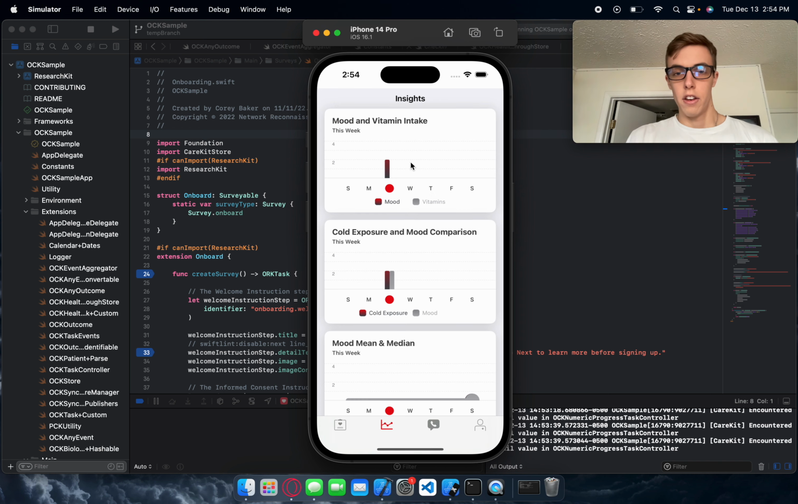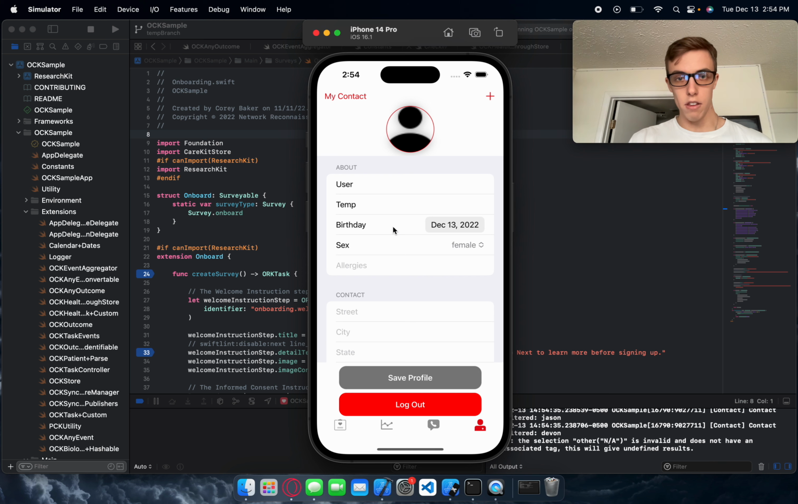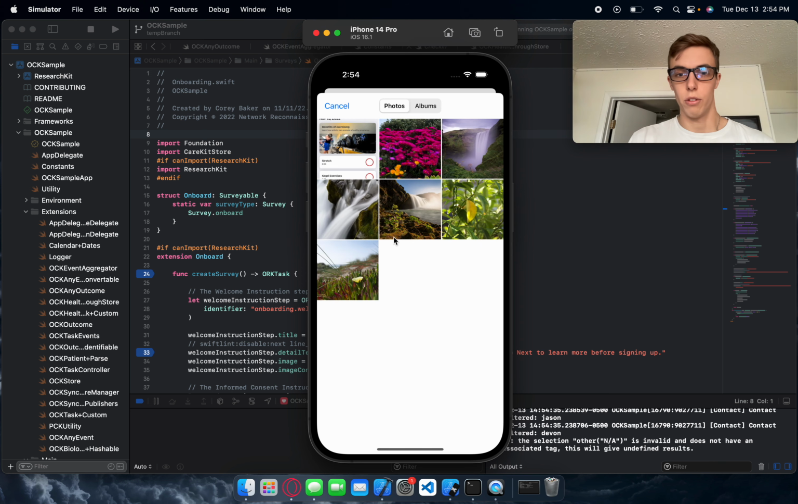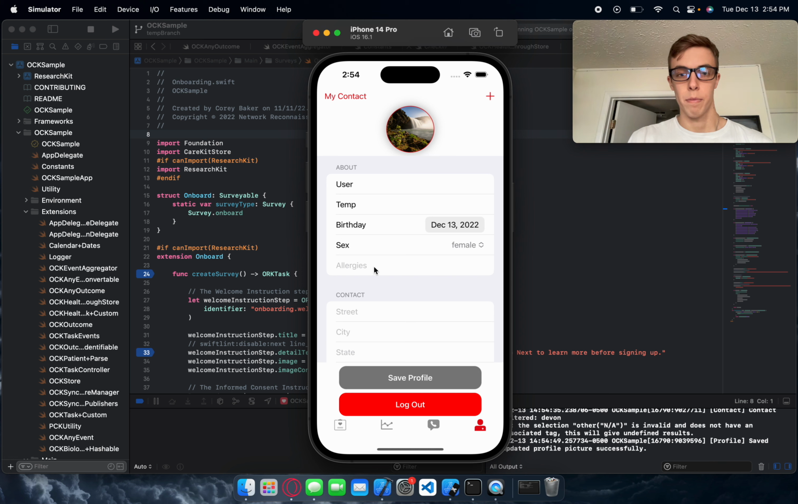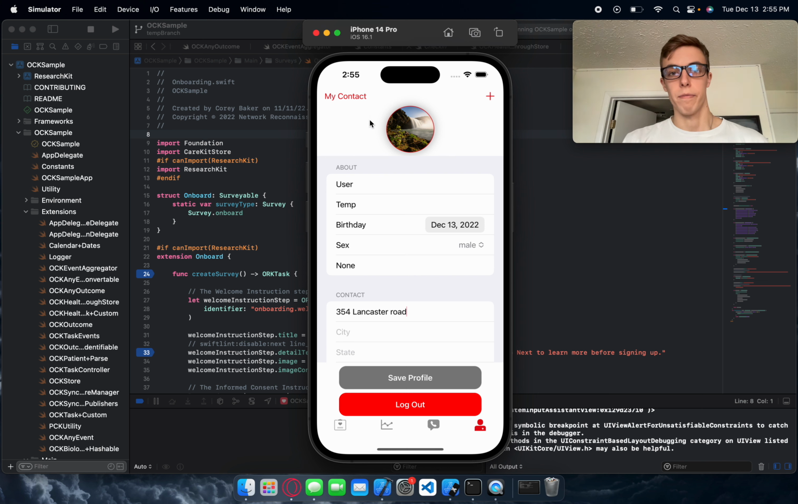Insights, like I said, we're comparing our mood and vitamins as well as our cold exposure and mood. We've got a couple contacts here. Chiropractor, as well as Devin Levake, some of his information so that people can go look at it. And then we've got our profile. We just made this user, so it's not going to have any updated information, so we can just fill in some stuff just to see that it works. And we can save that, and that'll save to our server and it'll persist.